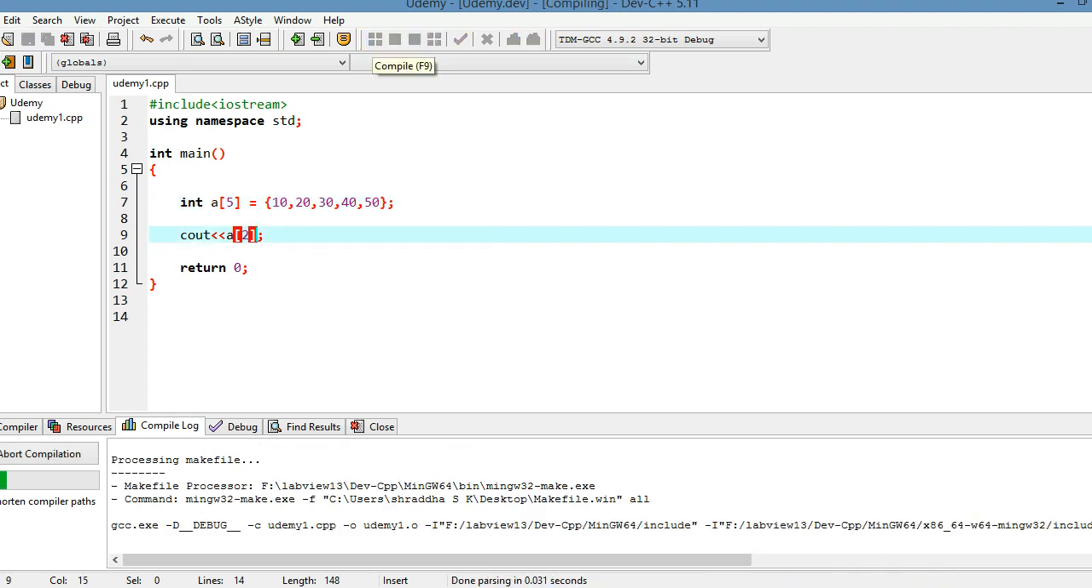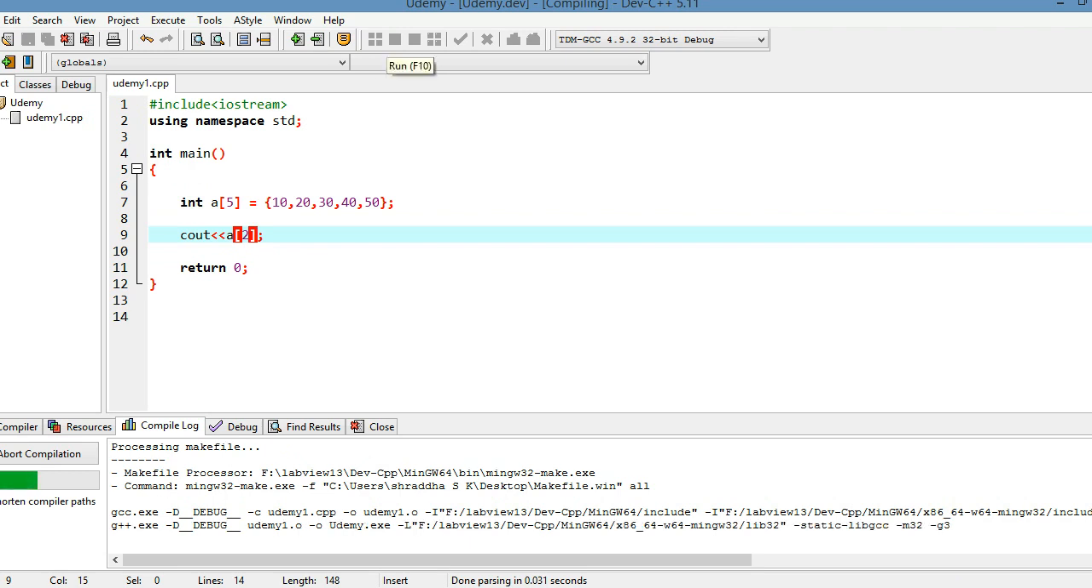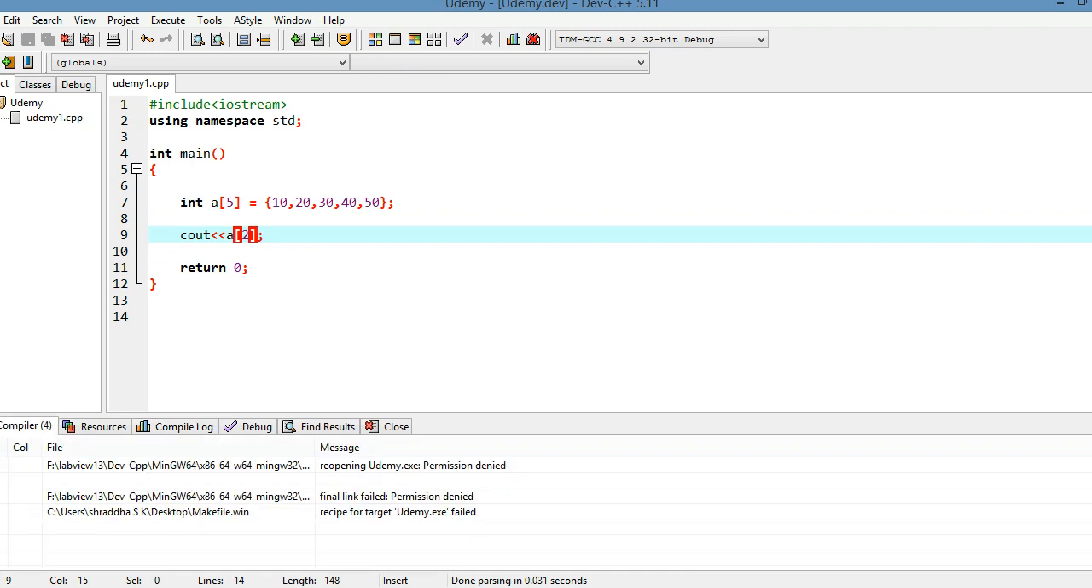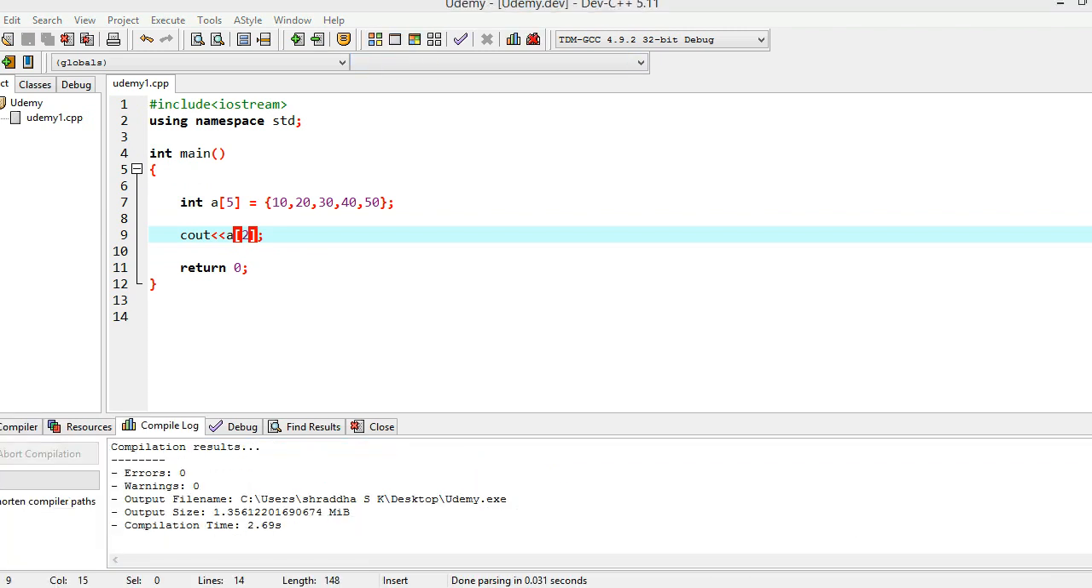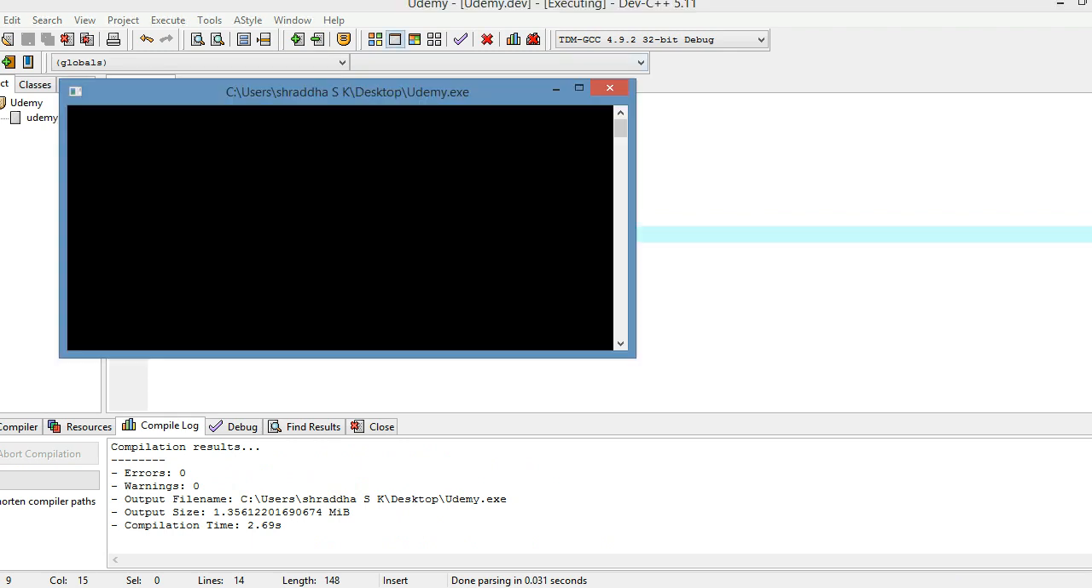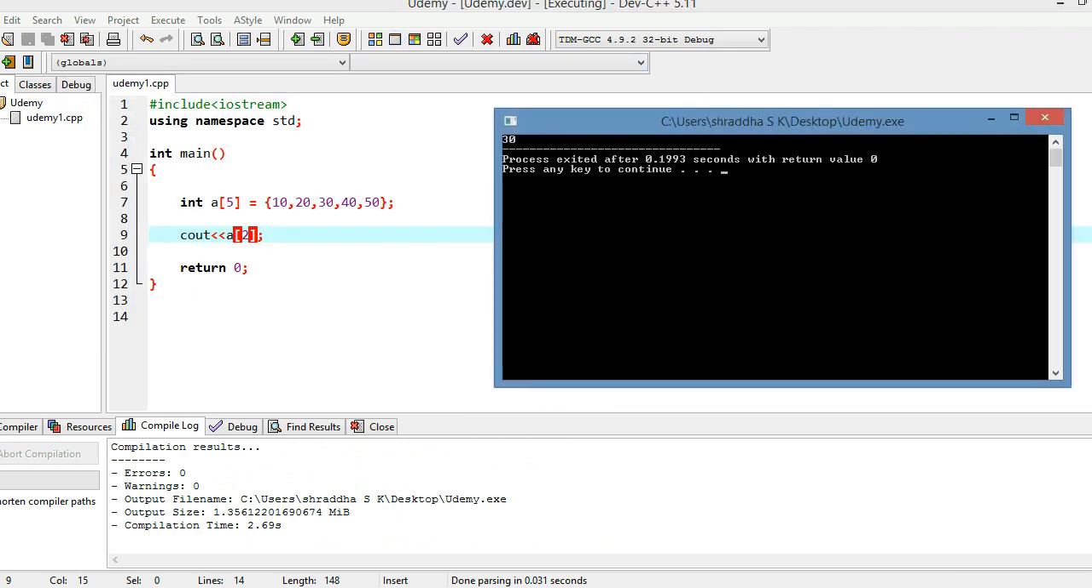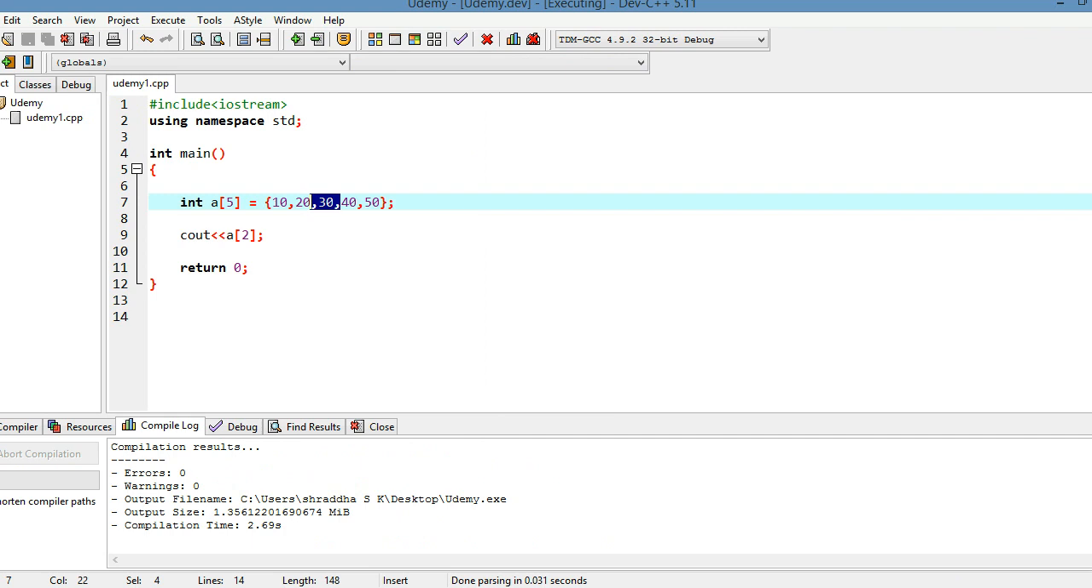So I'm going to compile it now. There's some memory problem in my system. I'm going to compile it again. Yes, it's compiled now. I'm going to run it. So if we run it, we got the third element of the array.